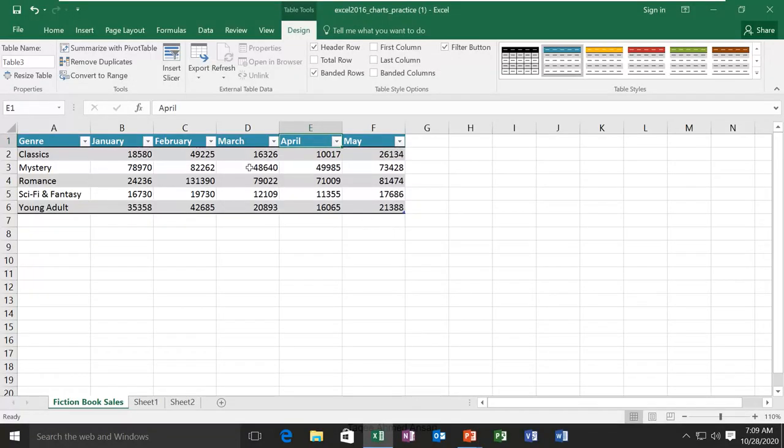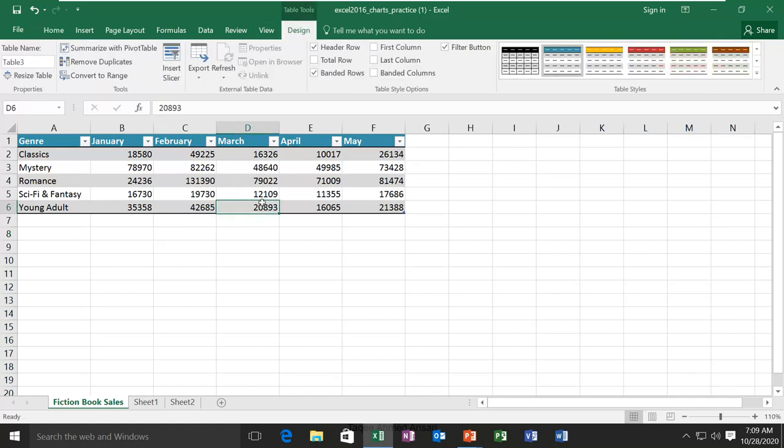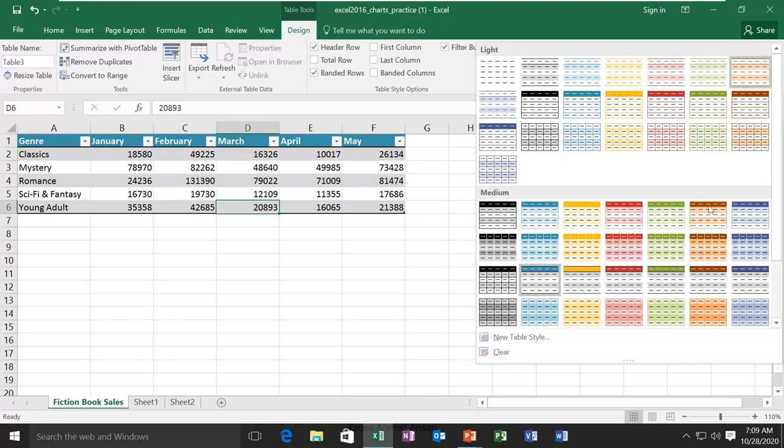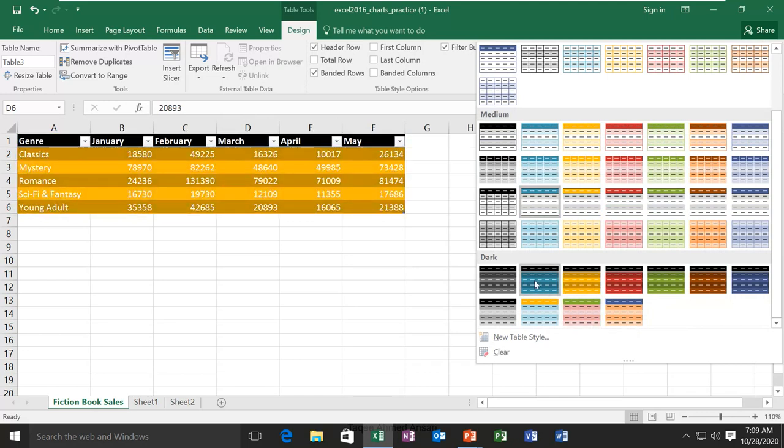Okay, I don't like the color here. So again, if I select this, you see there is no tool tab for the table. If I click any cell, I see the tool tab for the table, and there is one tab, that is the design tab. In the design tab we have this table style, and I'll go on to select some other style. I will select this one.